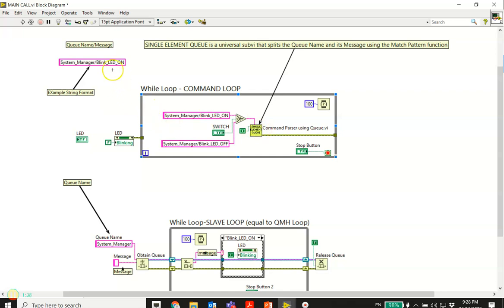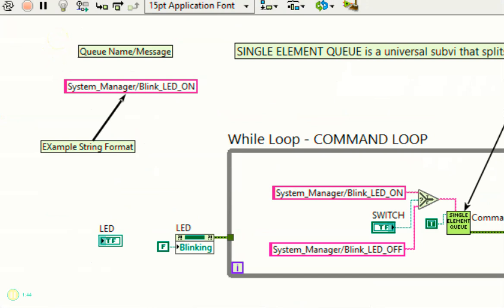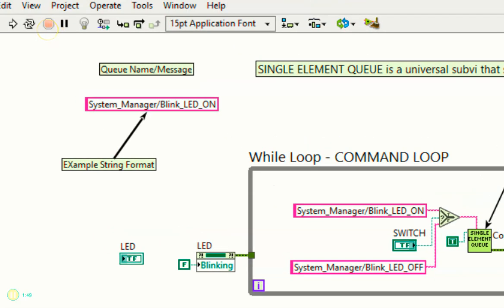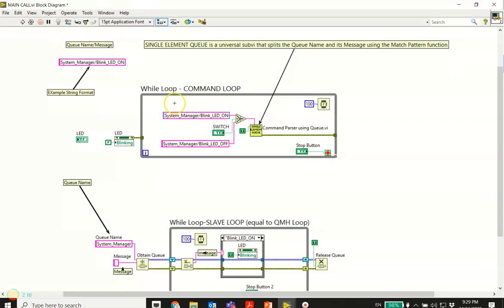To illustrate first, if I zoom in now, in order to understand this, you need to understand that looking at this message, the message is in the form of a string. So the queue name is separated from the message by a slash. It's just a separator, a slash, as you can see in this string example that I have here.